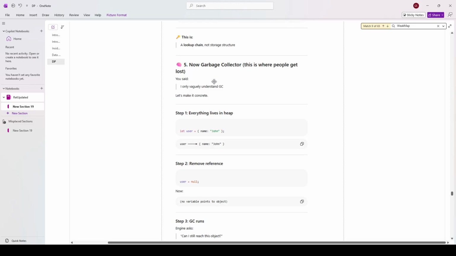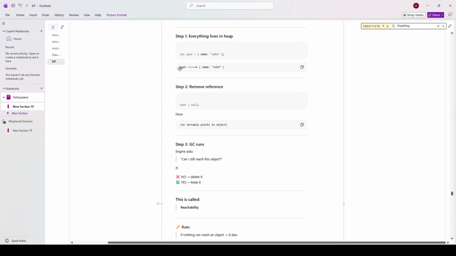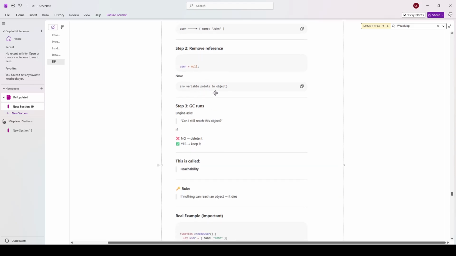Now garbage collector, this is where people get lost. You said, I only vaguely understand GC. Let's make it concrete. Step 1, everything lives in the heap. So when we create let user = an object with name John, the user variable is put on the stack as a local variable, and the reference points to the object in the heap. Step 2, remove the reference. Let's say user is now reassigned to null. Now no variable points to the object.